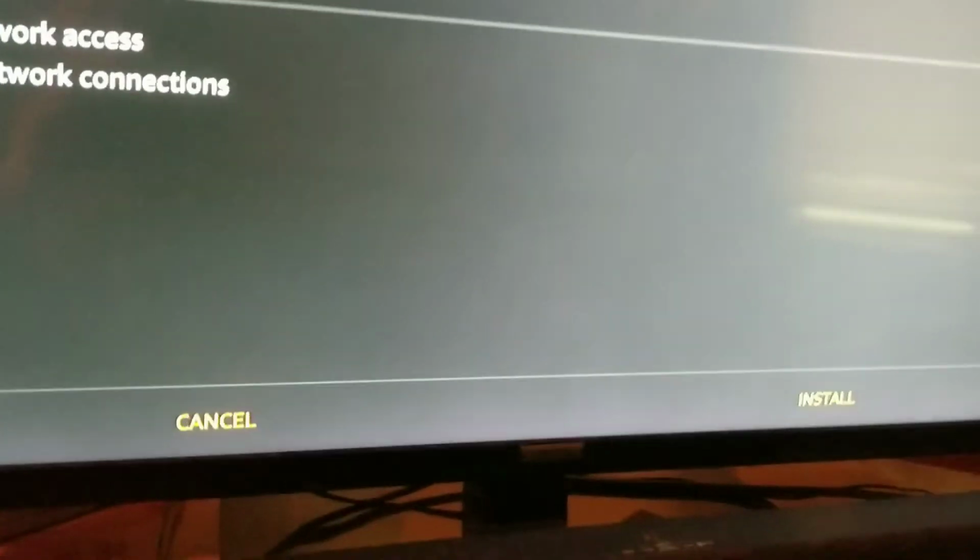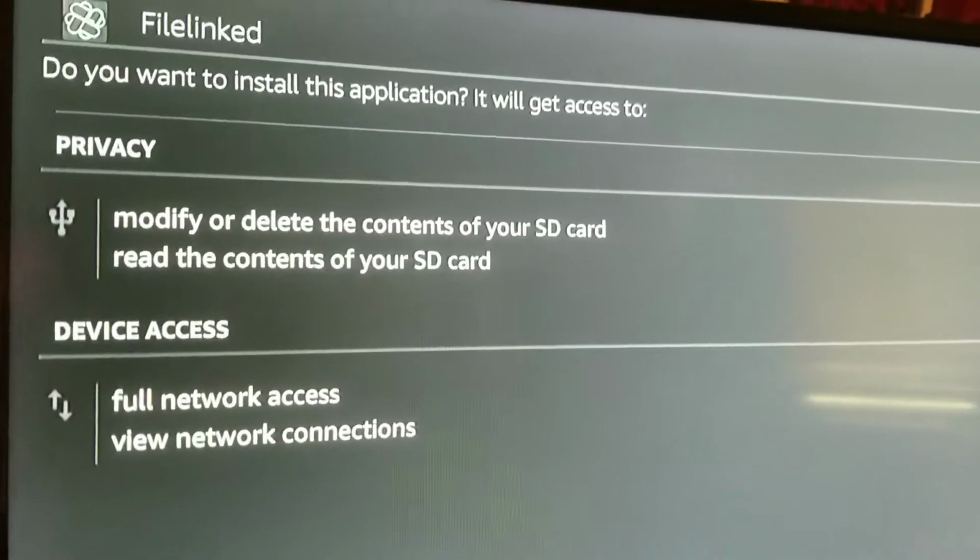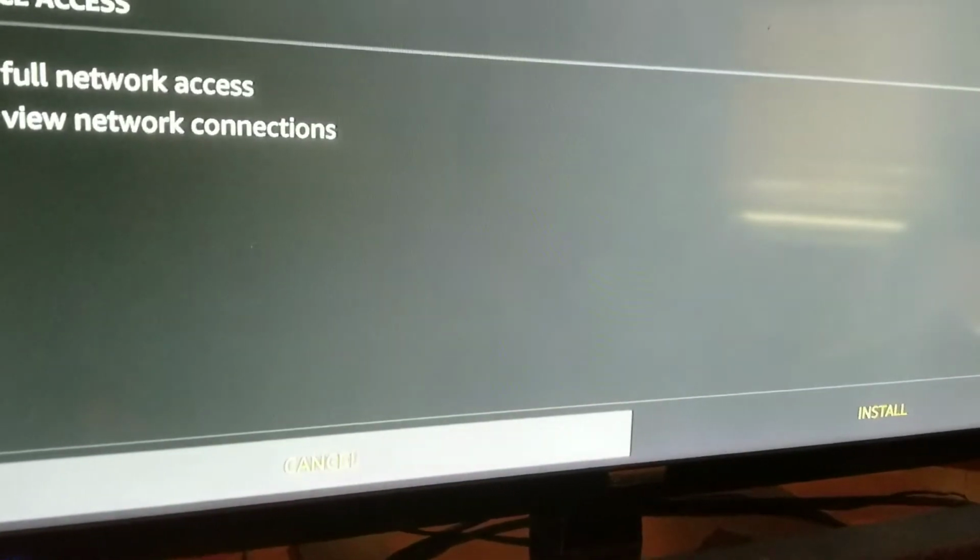Once you do that, you're gonna see the same thing. FileLinked ready to be installed. You'll press down, choose install, and wait for that to actually go ahead and finish. Once it's finished, you're gonna see the app installed, and you're gonna see at the bottom, you're just gonna go ahead and click open.